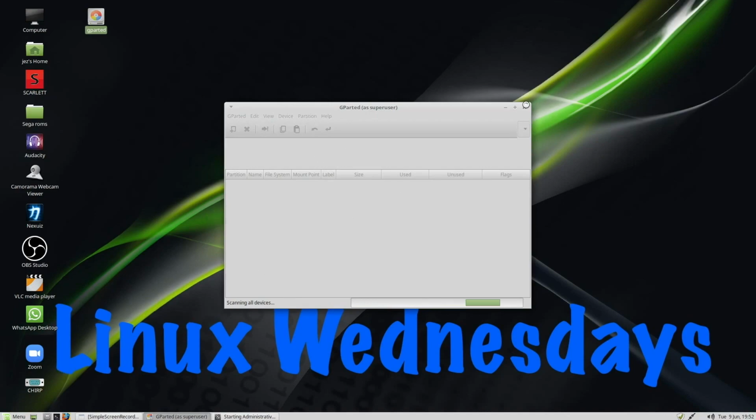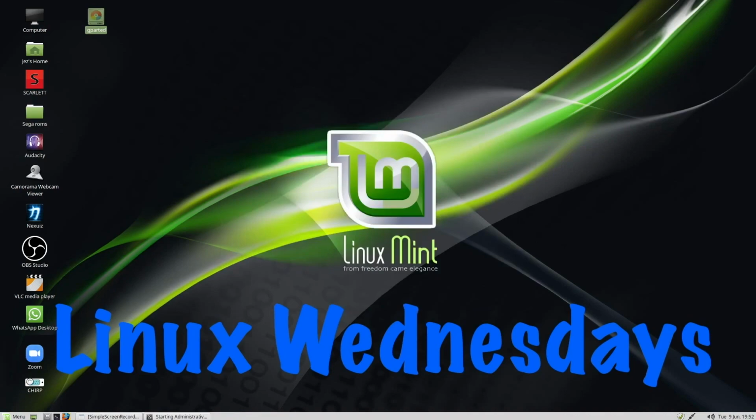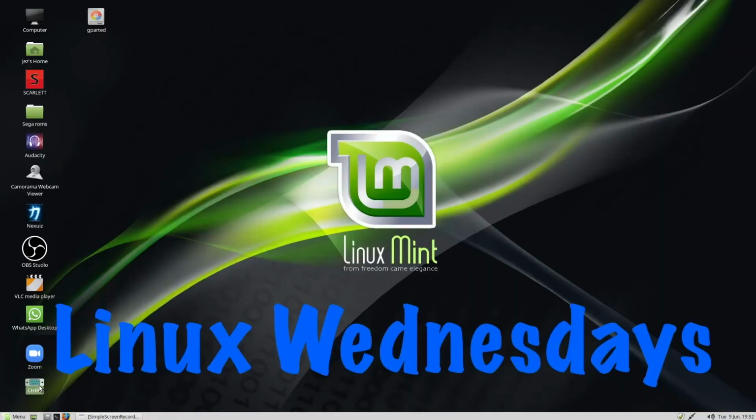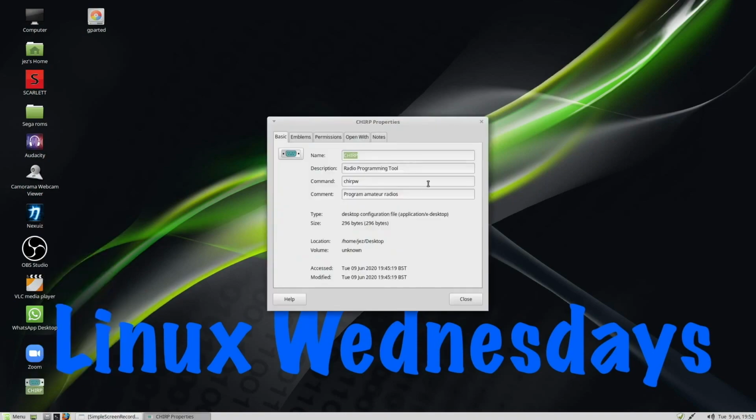I can do the same thing with Chirp. Now Chirp is software for programming amateur radios. If I double click on Chirp, it runs the program no problems, but when you try and program a radio you get access denied. It wants to be run as a root user. So I press on the X, right click, choose on properties, and type in gksudo.